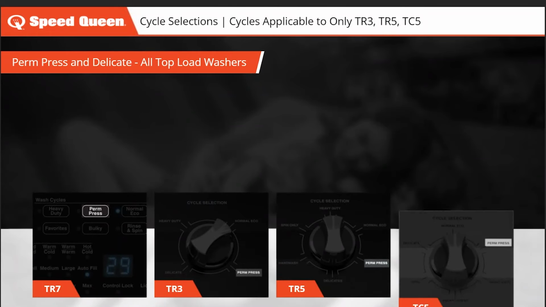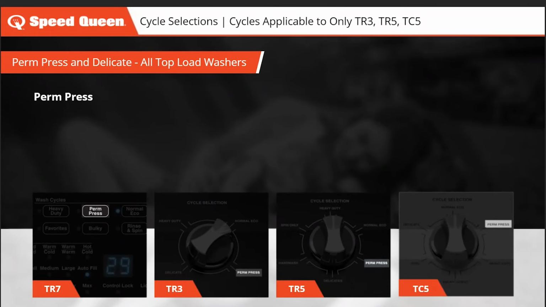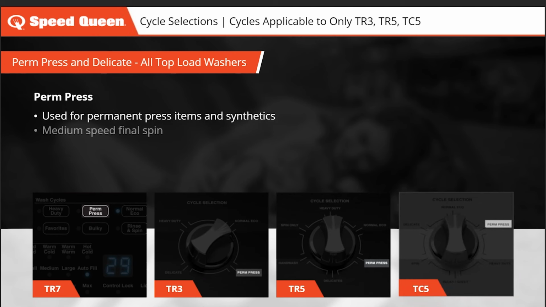All top-load washers have perm press and delicate cycles. Perm press is used for permanent press items and synthetics. The final spin is a medium spin speed. TR models utilize a unique wash action to reduce tangling.